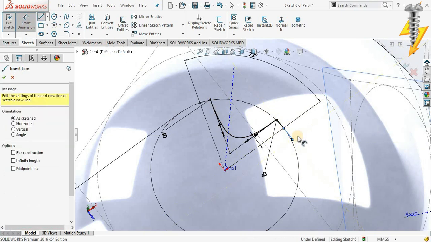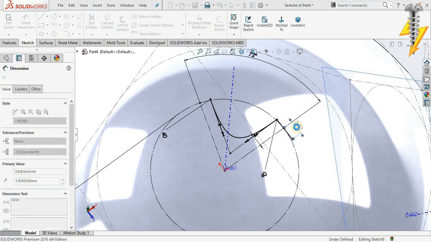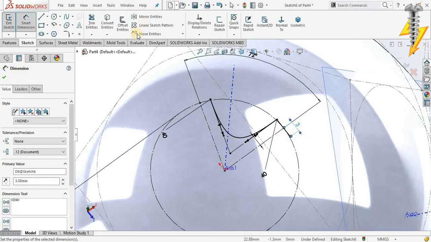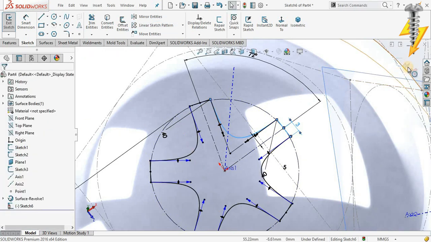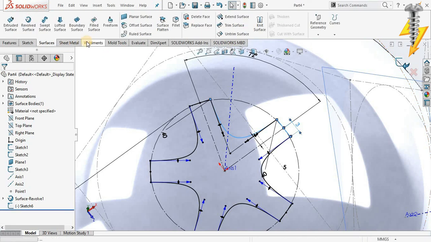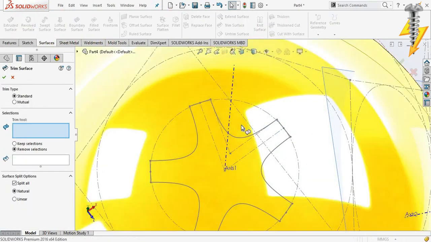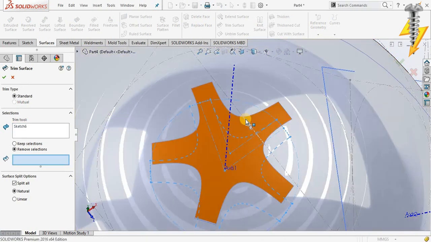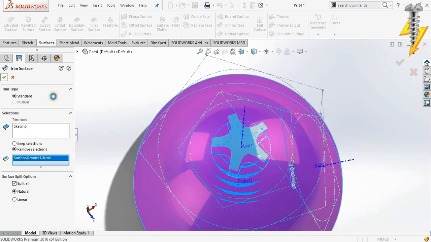It better be a continuous line, not two lines like this, to make the lofted pattern after that better. We press OK, then go out from the sketch and go to trim surface and select the face we're gonna remove. Keep the star, then press OK.